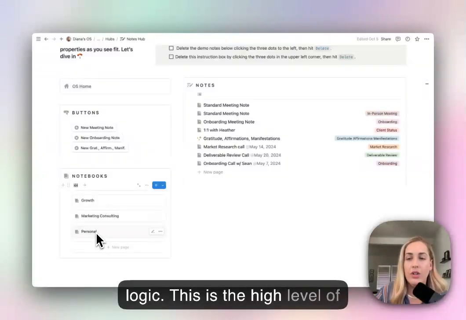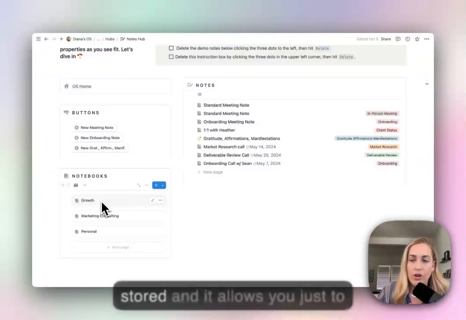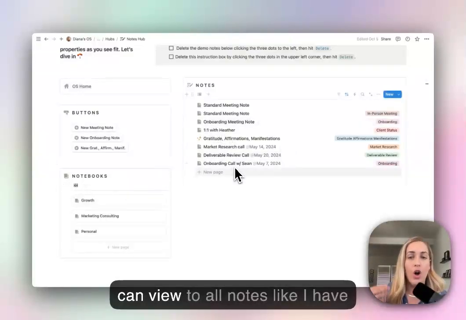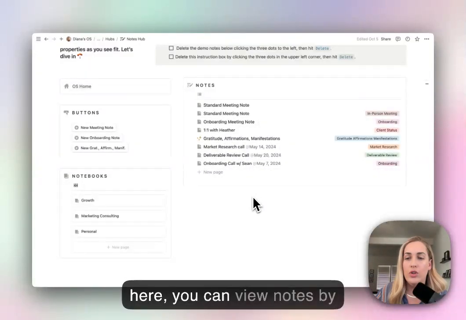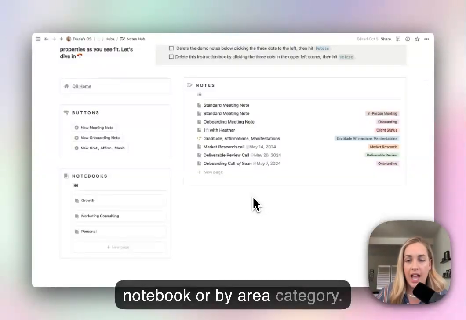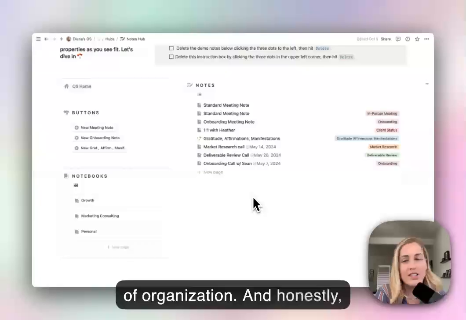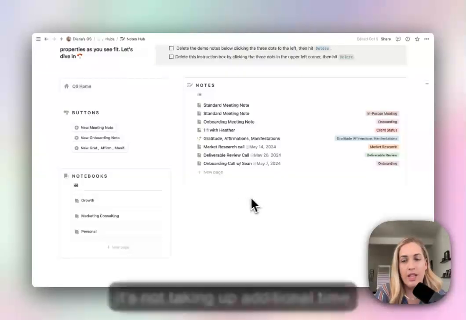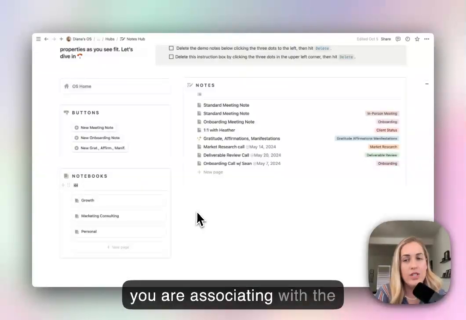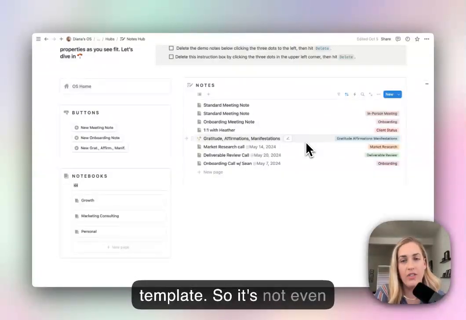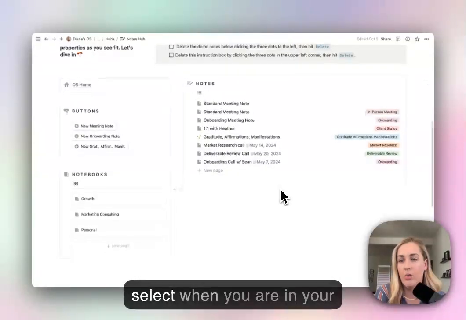This is the high level of where notes would be stored. And it allows you to have a better filtered view. You can view all notes like I have here. You can view notes by notebook or by area category. It just gives you that extra level of organization. And honestly, it's not taking up additional time because this is just a tag that you are associating with the meeting note. And a lot of times we build that into the template, so it's not even something that you need to select when you are in your daily work.